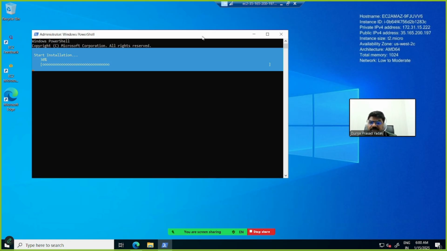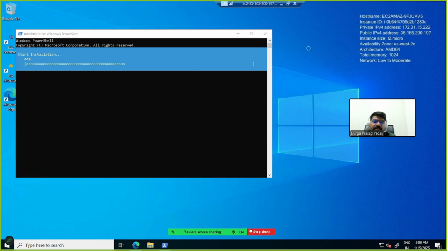So it's showing 30%. 30% only, 44%. It's increasing. So once it is completed, we will copy the public IP address of the virtual machine. We will test whether the web server is working or not as per the security group. After completing it, I'll tell you the next feature just after it.